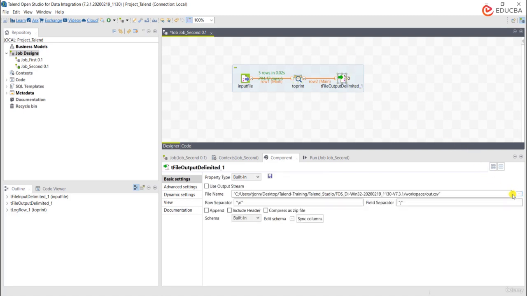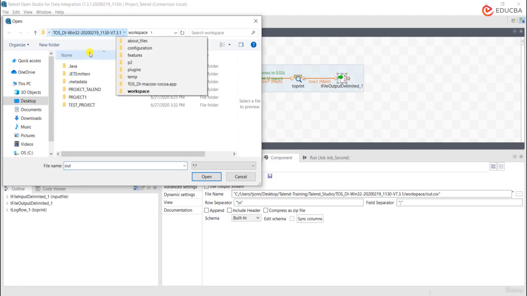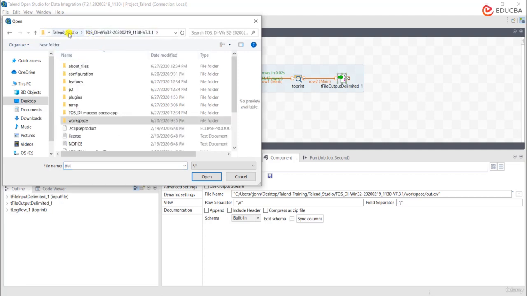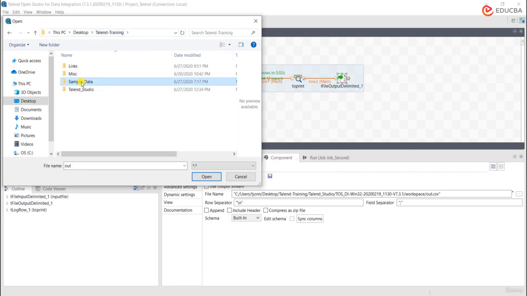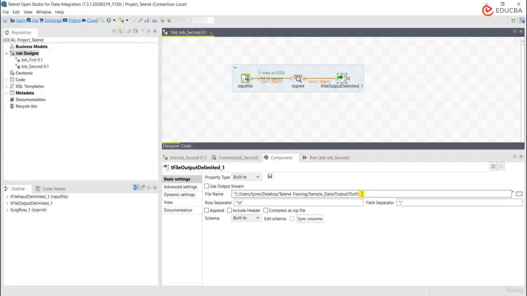We have to specify the path where we want to write the output file and where it has to be stored. I have an output repository, which is empty now. This is an output directory that I've created on my local machine. I'll select this path and I want to give the file name as out file. I want this to be a txt file, so let me give the extension as txt.